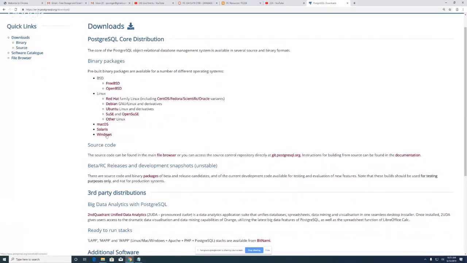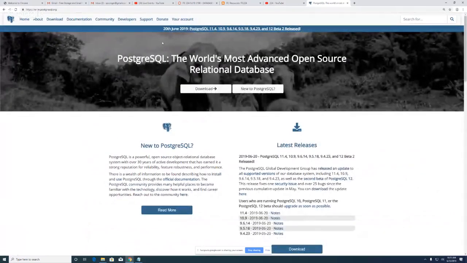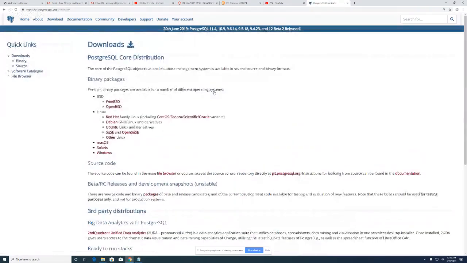We are going to go, so this is PostgreSQL, right? And the site is just postgresql.org. If you're going to do it on your own machine, you could download it to your own machine, right? Or you can do both. You can have it on the Windows machine here and your own machine.